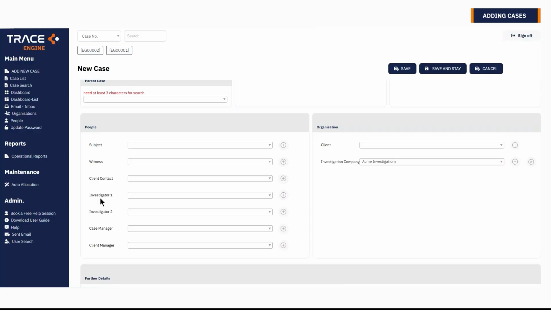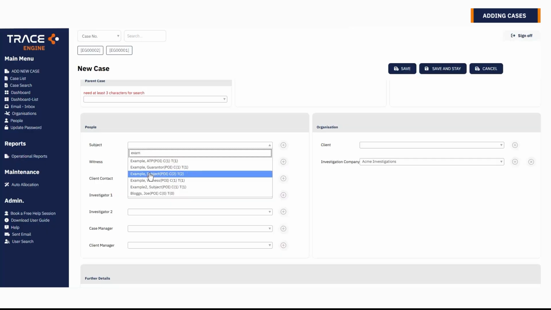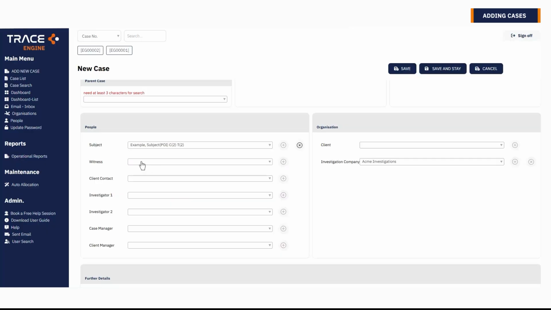Just by opening their record, you'll see their full background, whether that's client history, subject history, including any red flags, or investigator performance over time. To add people to roles, start typing in the field and it will search as you type. You can then select from the list. Or, if the person isn't already in the system, you can add them directly from here using the plus icon.